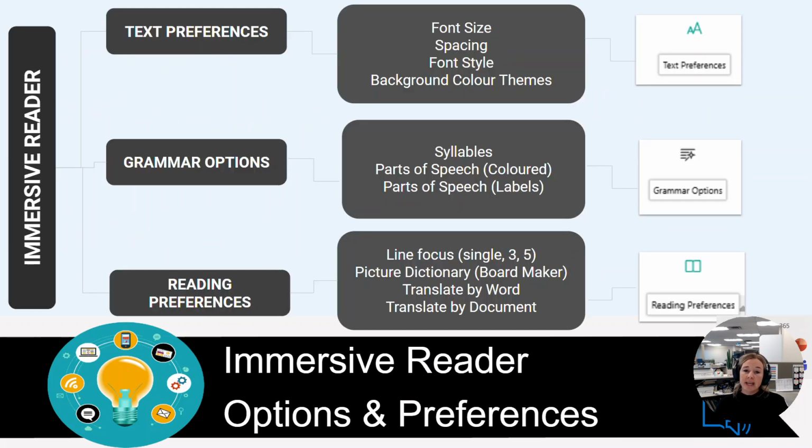Now, there are three categories when you're in Immersive Reader. There are text preferences, which is identified by the A, which helps to change the size of the font, the spacing between words, the font style, and the background color themes.